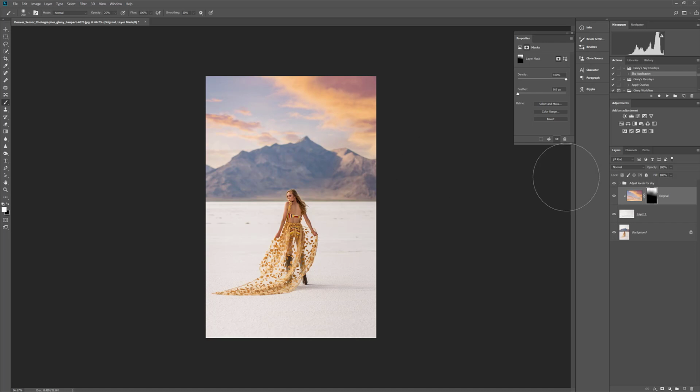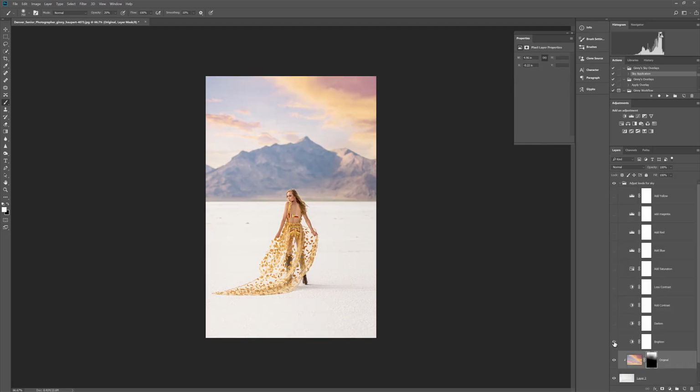Now, if there are some adjustments you do want to make to your sky, you can come on over here to this layer that says adjust levels for sky. So we're going to click that open. This one brightens, this one darkens, this one adds contrast, less contrast, add saturation, add blue, add red, add magenta, add yellow. The one thing to keep in mind with these layers is it is applied to your entire image. So again, what you'll probably want to grab is your gradient tool and do the same thing that you did with the layer mask down here.